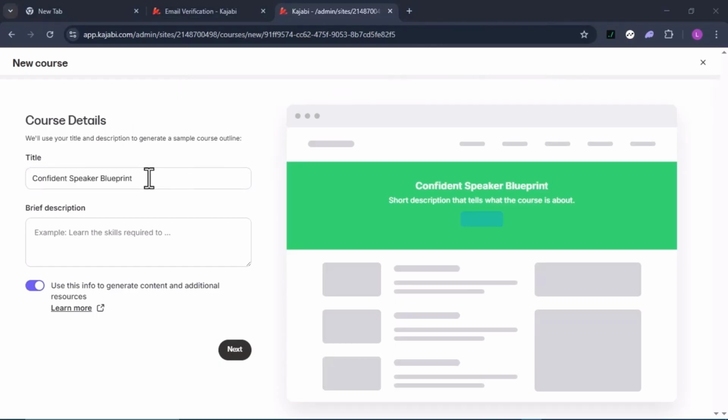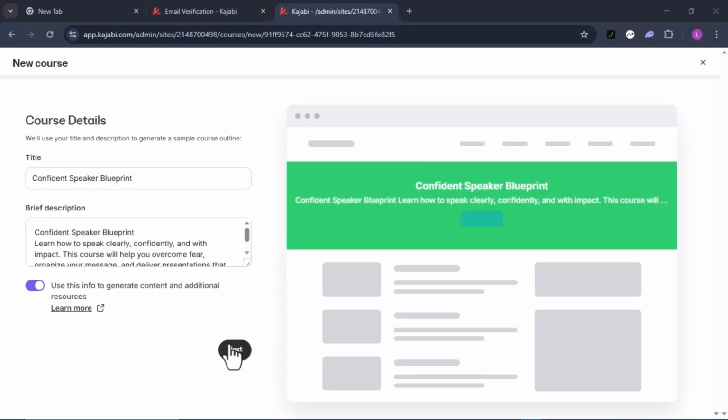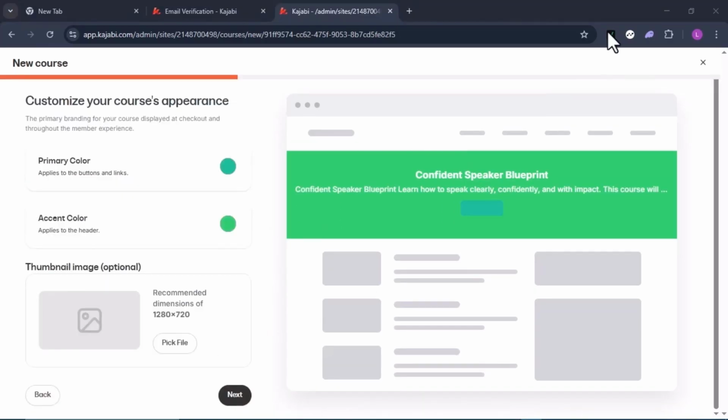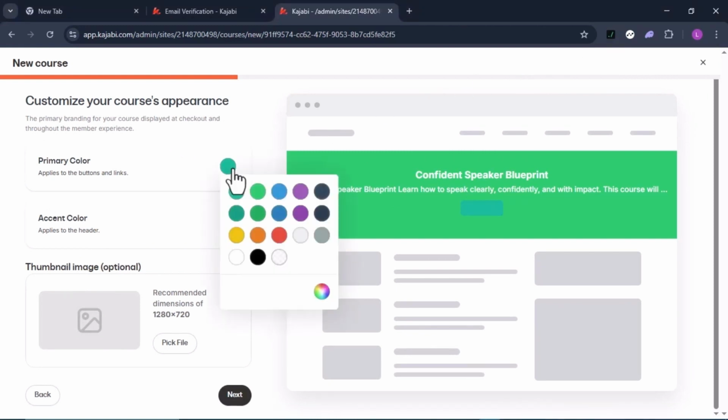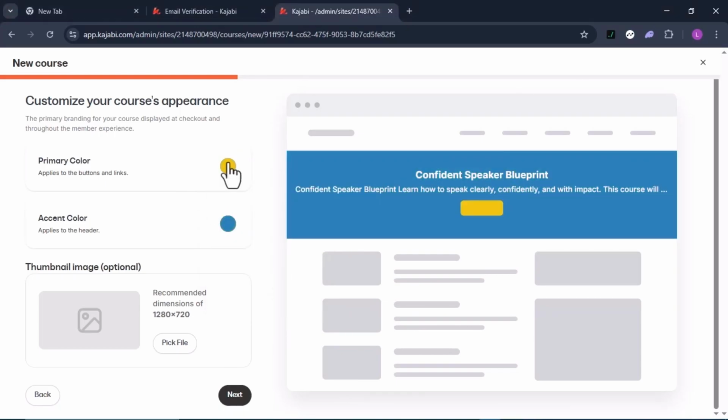Now you can just add a brief description, and Kajabi is going to use this piece of information to generate content for you. So it can automatically suggest some ideas that may be helpful to you. Once you're done, you can click on Next. Now this is where you customize your course's appearance. Here you can change the color. So if you want a different color, you can just adjust it here. Now let's adjust this to white.